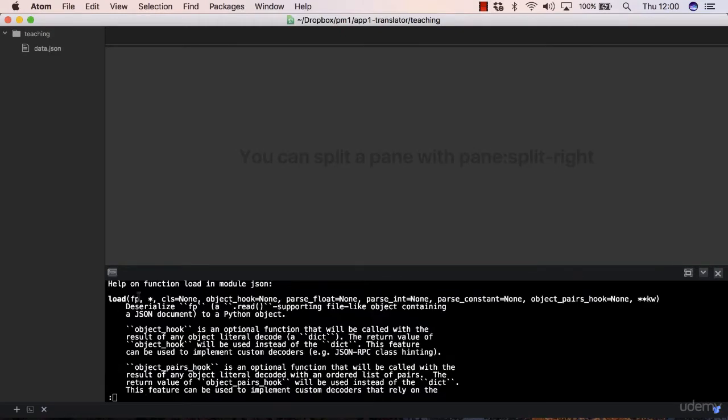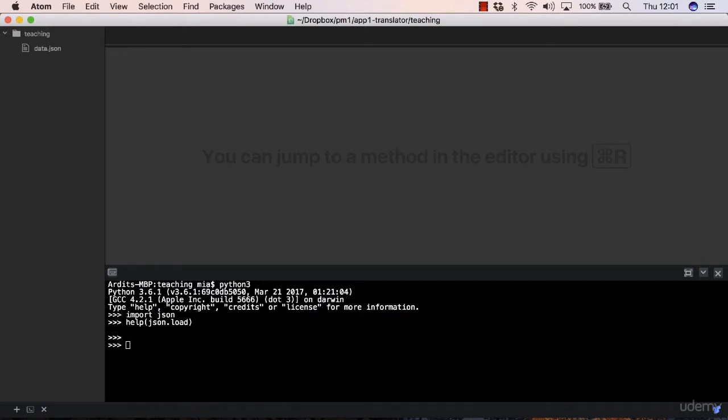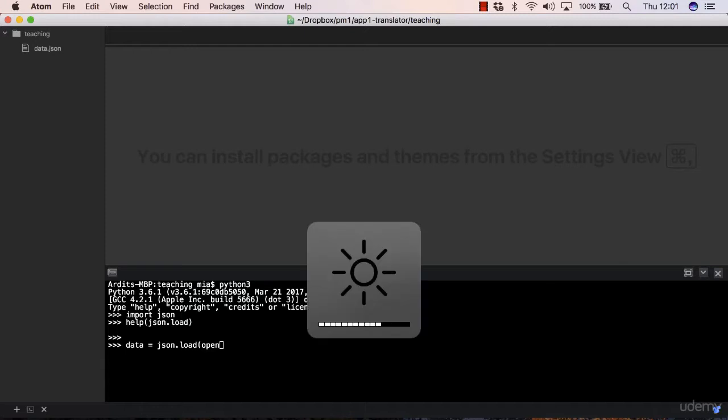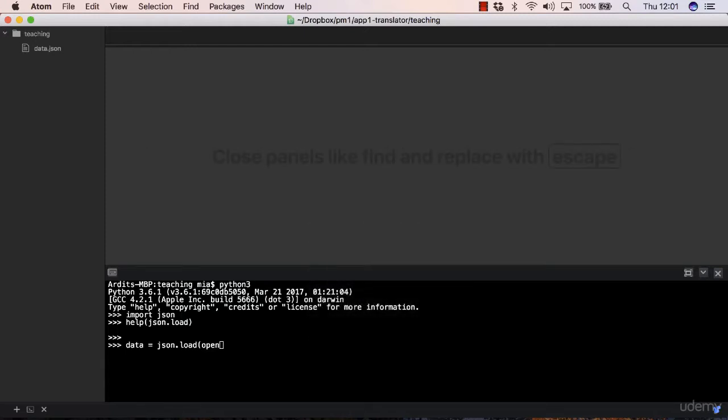So this gets this argument here, which is a file-like object that contains a JSON document. So we're talking about the file object in Python, and we need to create that file. And the way to do that is simple. So json dot load. The way we create a file object is by using the open method. You know that already. And then you pass the path to the file.